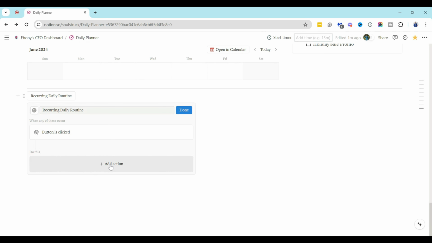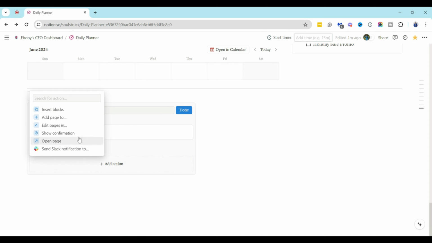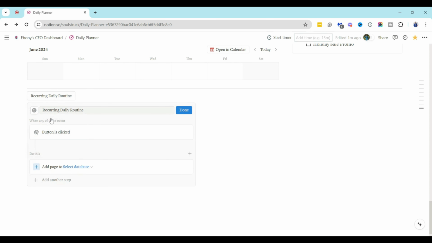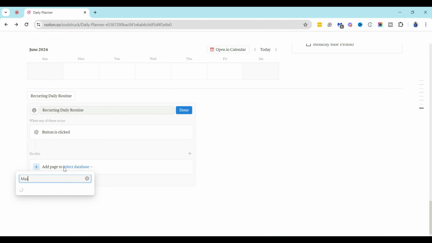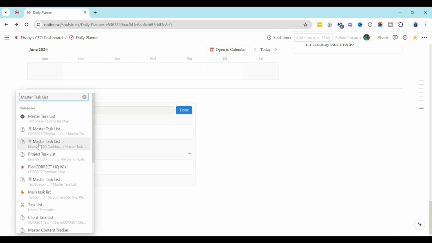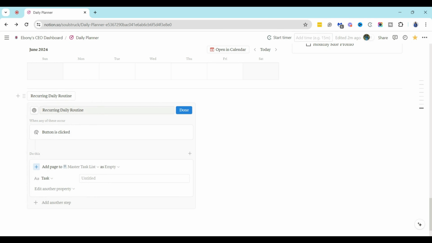So when this button is clicked, I want to add an action, and I'm going to say add pages to, and then I'm going to select the database. The name of my database is master task list. And then I have a gazillion of these as well for different templates and stuff. So I'm going to go to the one that has my name. And so this is my personal task list within my Ebony CEO dashboard hub.